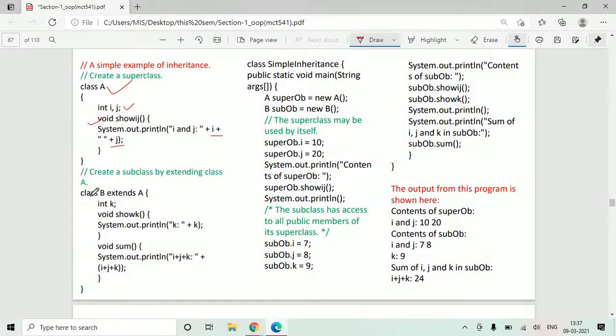Now, let me create another class B. This class B is not a normal class like class A. It is a special class. Why is it a special class? Because it inherits from class A. When you inherit a class, the syntax says you must write it like extends A. So class B extends A.